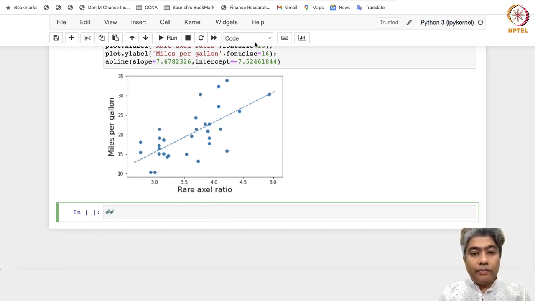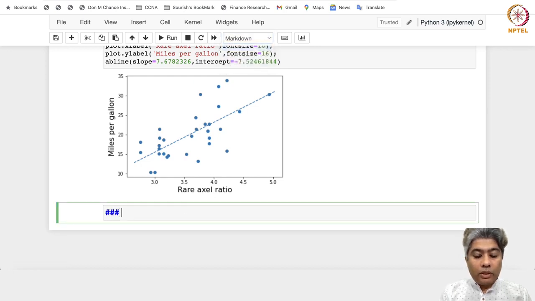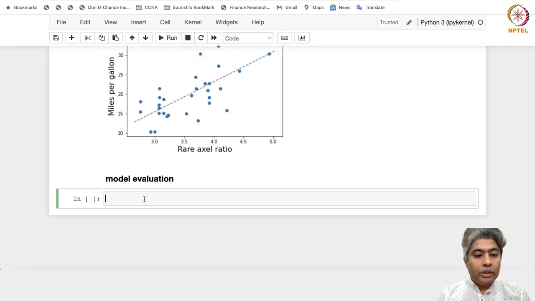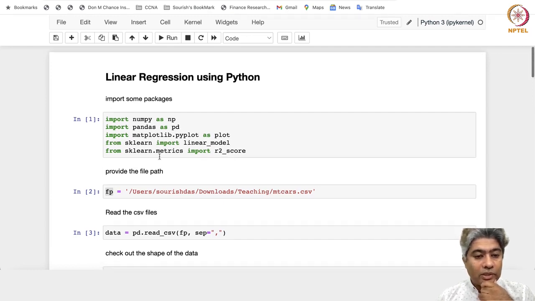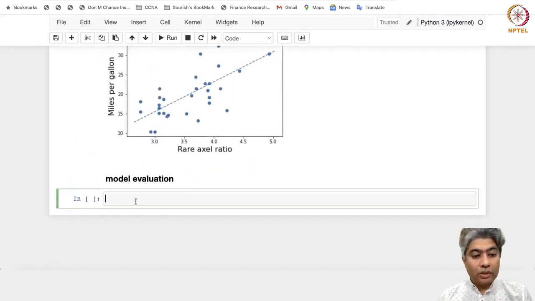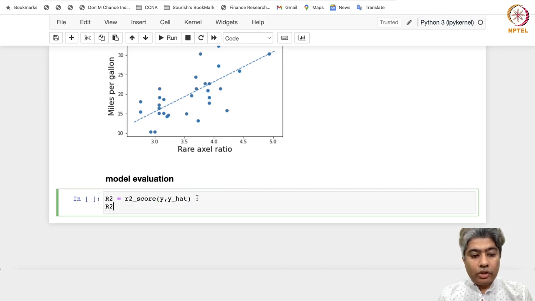Finally, we will do a little bit of model evaluation. I'll just introduce the concept of how you can do this, because model evaluation is an extremely important component. Whenever you are fitting a linear regression, you should do a model evaluation. R square is one very popular metric, and we have imported r2_score from the sklearn metrics module. So we just call R2 equal to r2_score of y comma y hat, and then check it out.